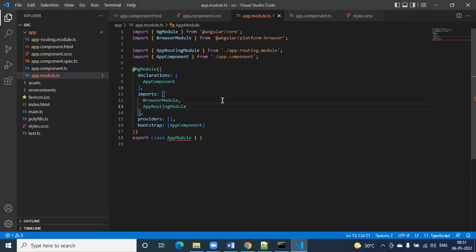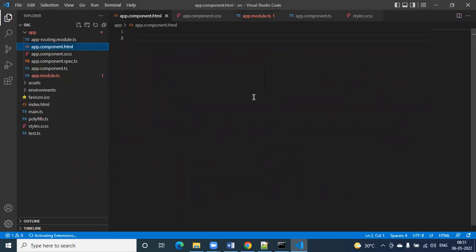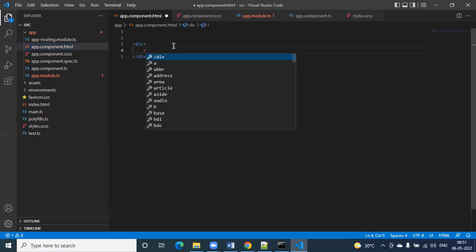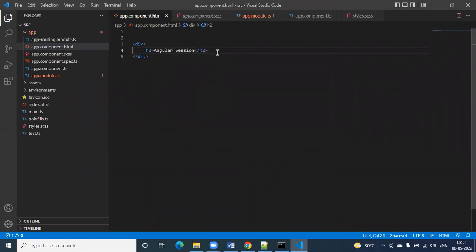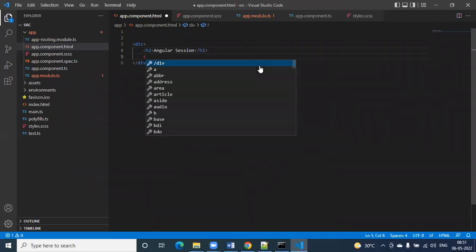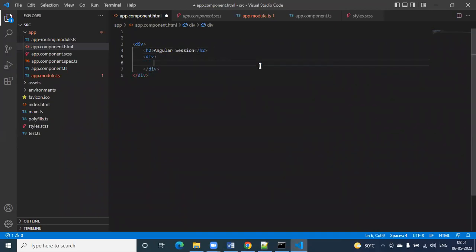Next, once it is ready, simply go to app.component.html. Initially, please focus on app.component.html for 2 to 3 sessions. Later in the sessions, we will see different files. So add some name. Try to add your name, or else Angular session and your name. For example, I want to add Krishna.